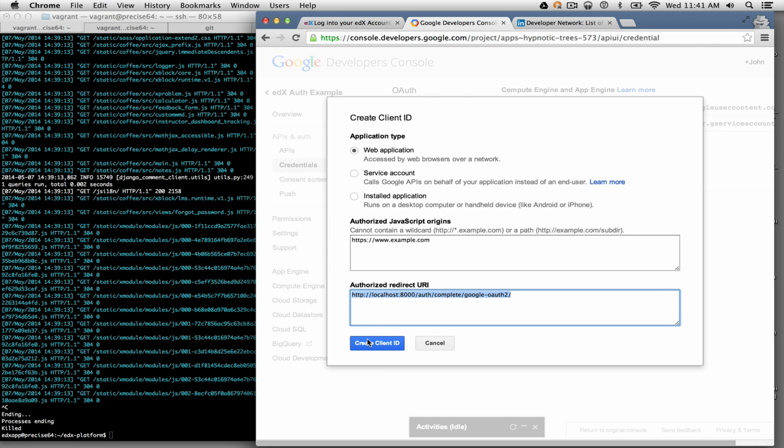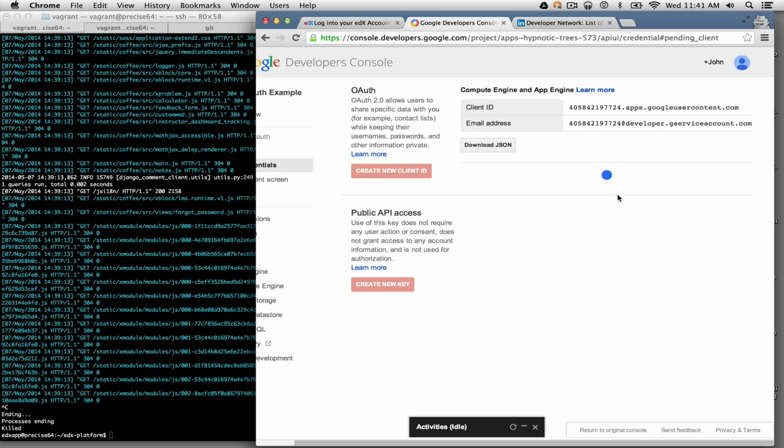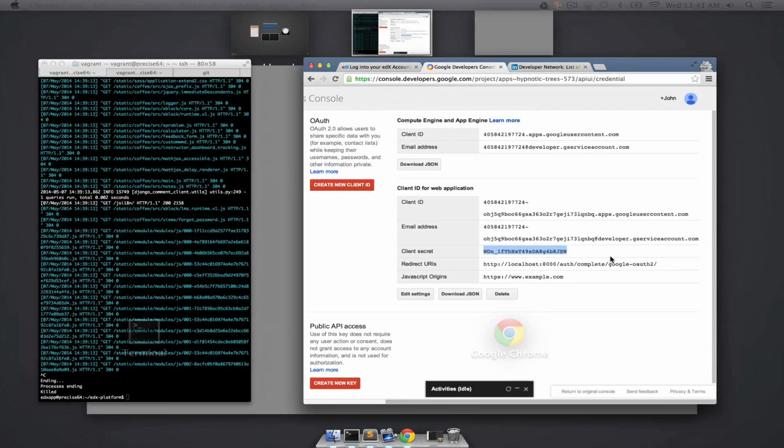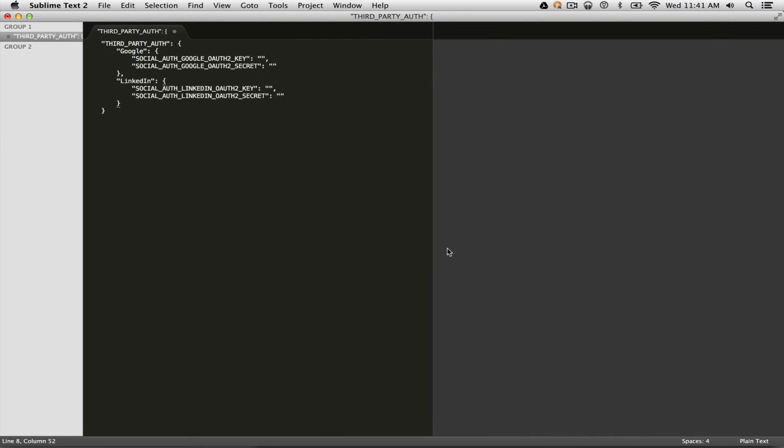And I click Create Client ID. And I can see this throbber is showing me that it's doing some work here. Great. And now I need to copy and paste a couple of values here. I need to take the client ID right here, and I need to take this client secret. What I need to do with them, let me bring up my text editor here, is in a bit, I'm going to go into an edX config file, and I'm going to have to copy and paste some data in.